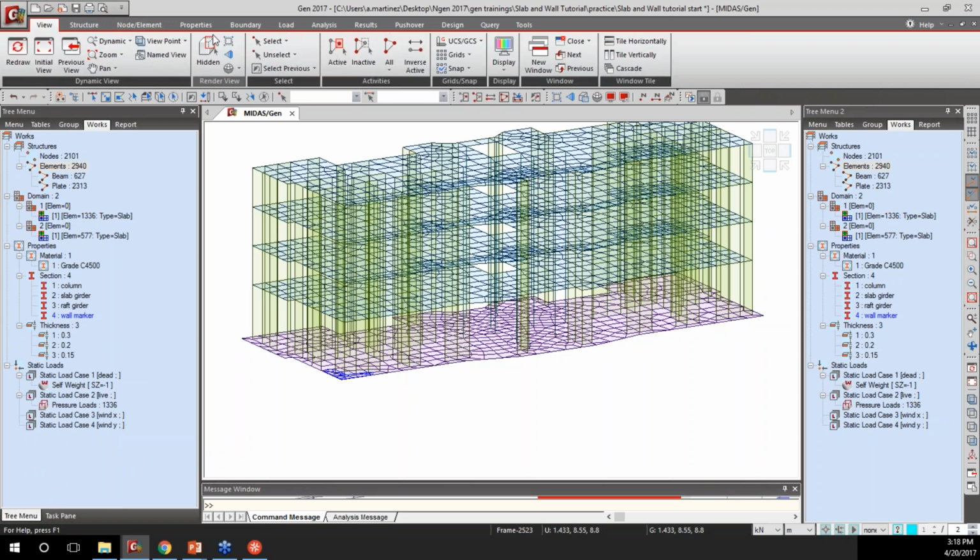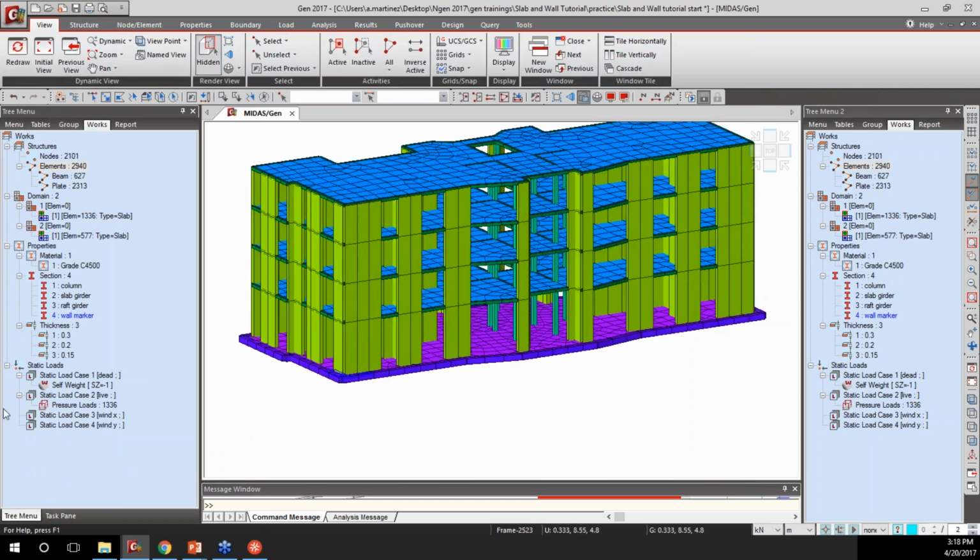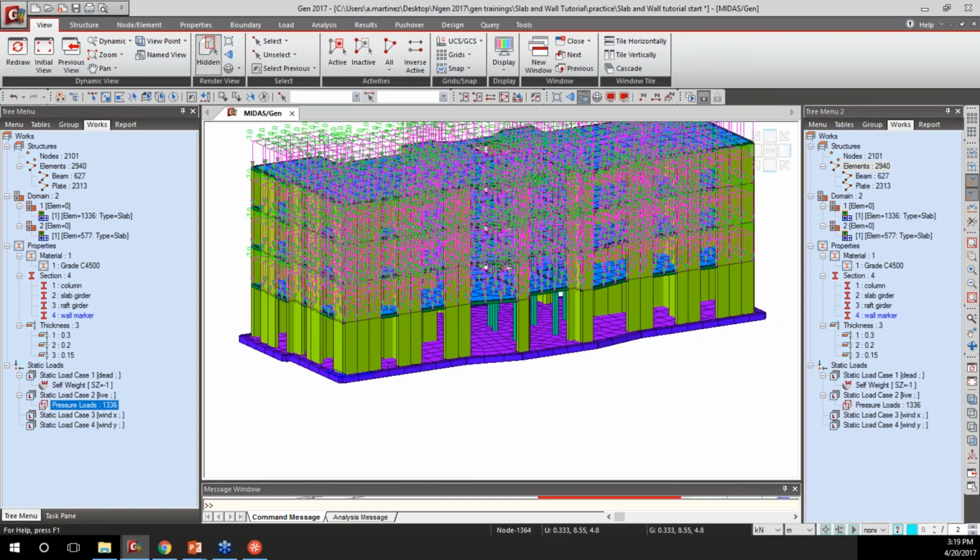So in this case, our structure has been copied. And if we were to display the pressure loads, those were copied as well.